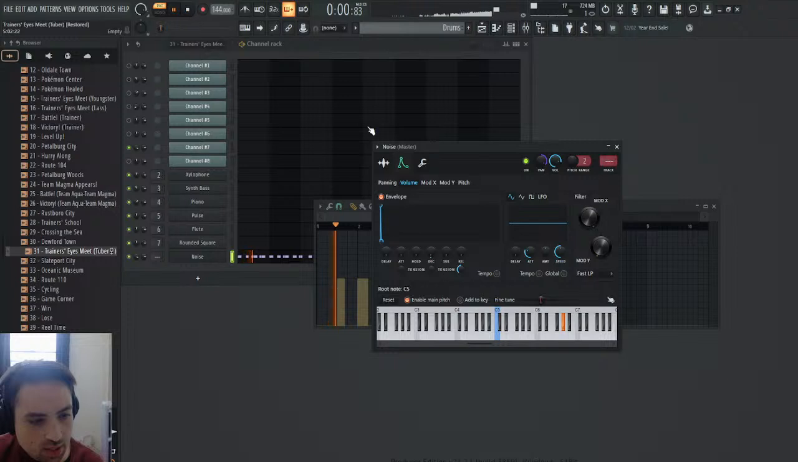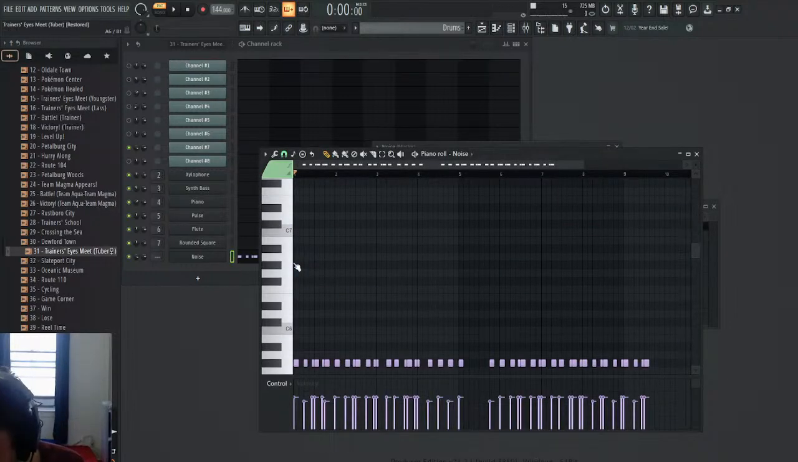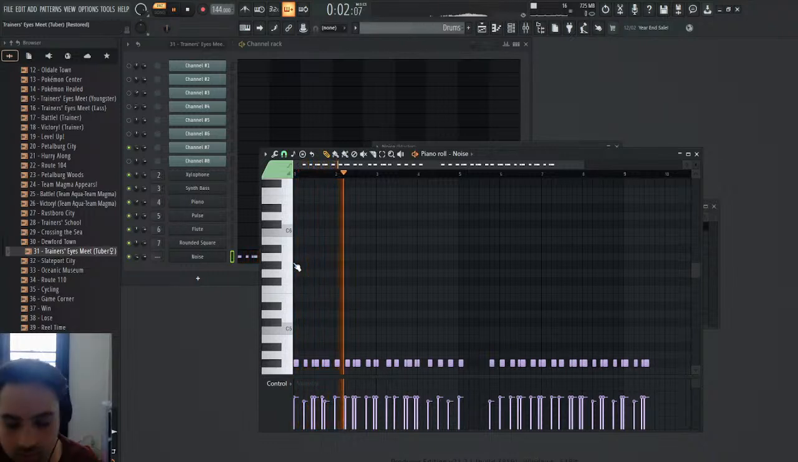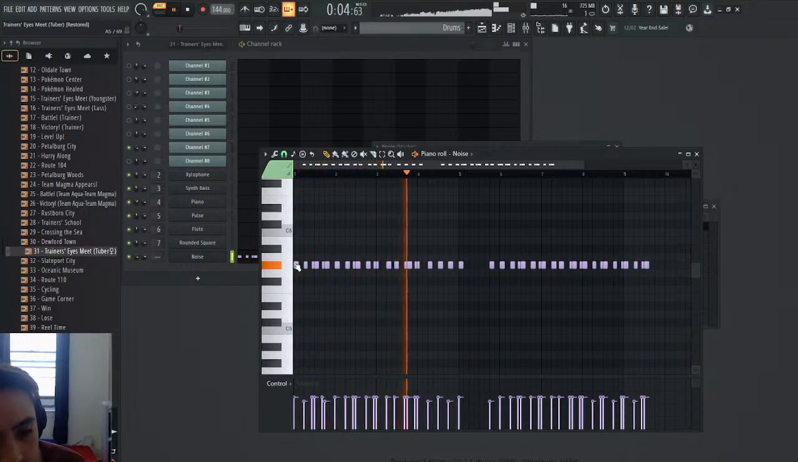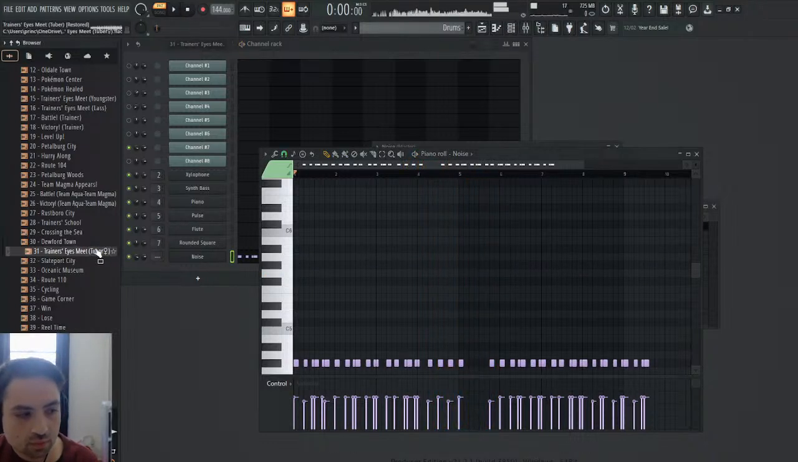So now we can see it's like... Yeah, so it could be a little bit more decaying, actually. And I do believe I want this to be an octave lower. 2 octaves lower, maybe. Yeah, that makes sense.